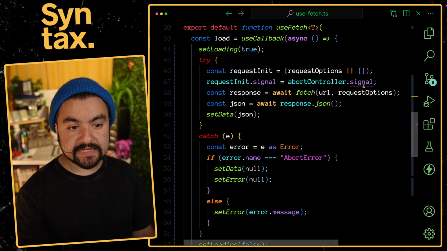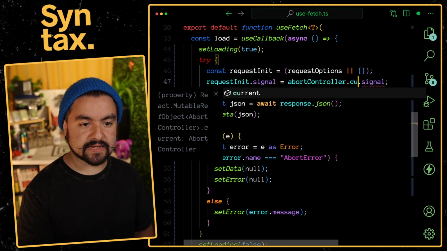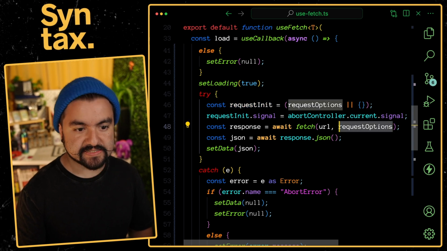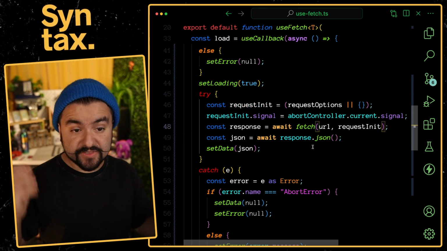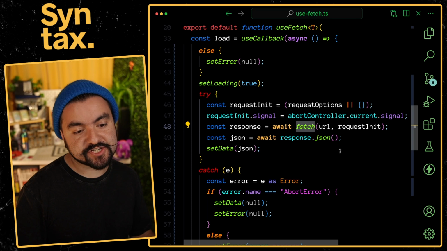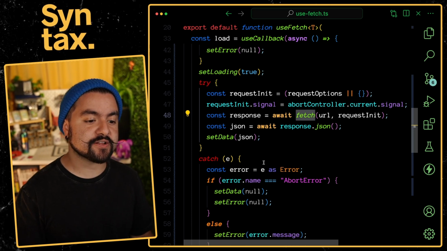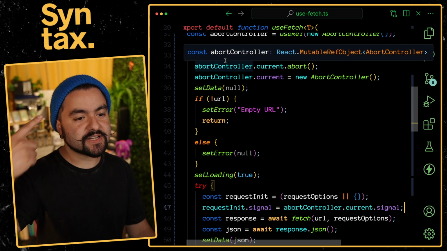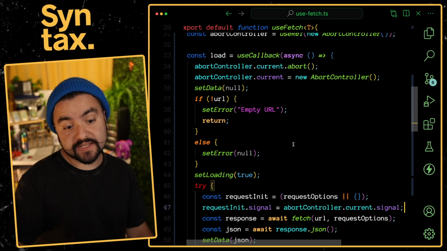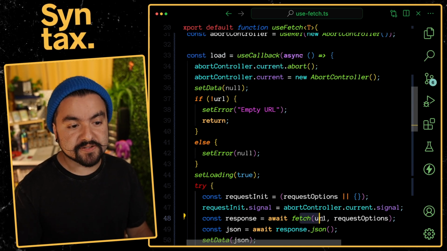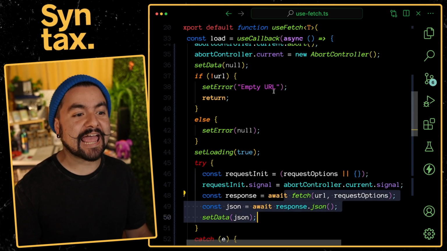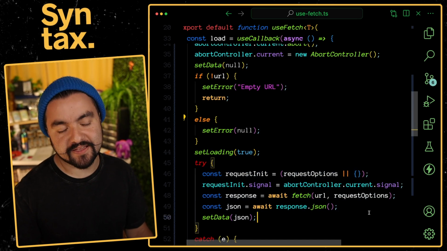But down here, to get access to that signal, I do need to say .current. And then here we need to pass in that request init instead of the default request options. And so now the signal is actually passed into the fetch here. If it's aborted, this fetch is going to throw an error. And just like that, if this load function is called in quick succession, or it's called before this request completes, it's going to abort the previous request, which will stop this from completing, and then create a new abort controller and then make a new request.